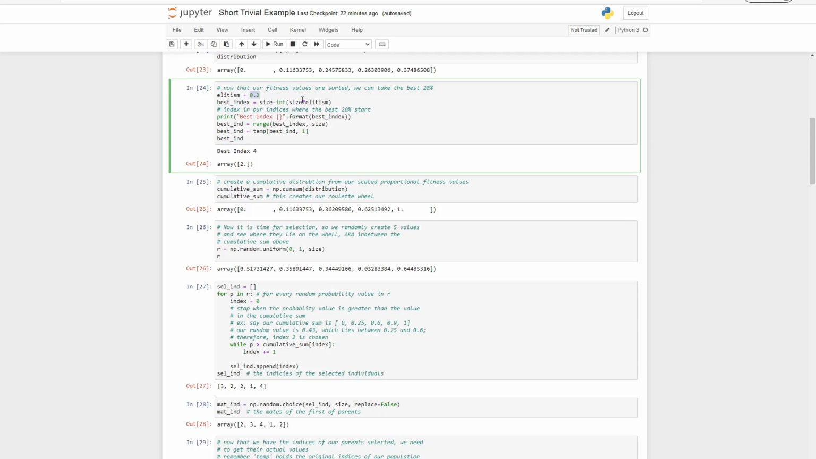So we have size minus 1, which is 4. So best index starts at 4, as we can see, 0, 1, 2, 3, 4. Simply, we take a range starting at the best index to our size. Since our size is 5 and our best index is 4, it would be a range of values from 4 to 5. Then we extract these original indices from our temp matrix. So we plug our best index into our temp to get the original indices.